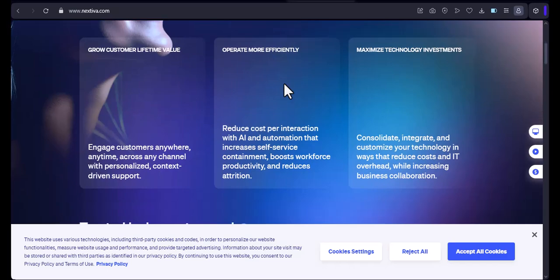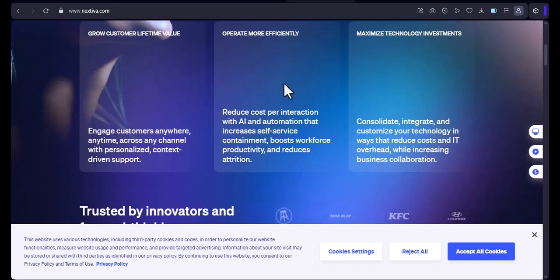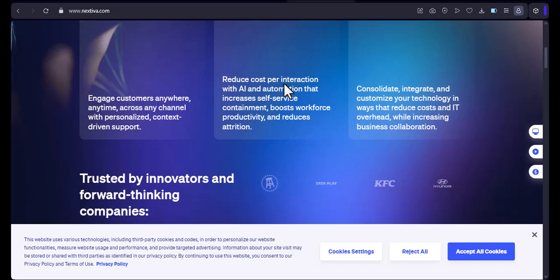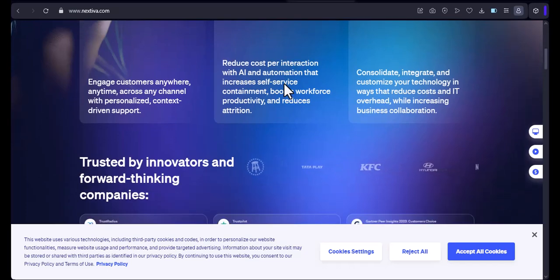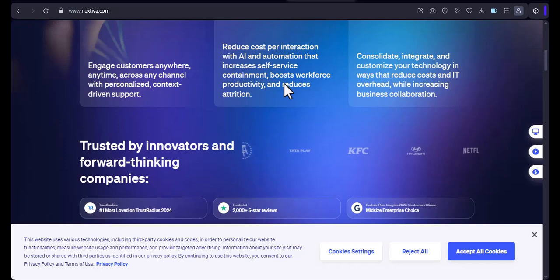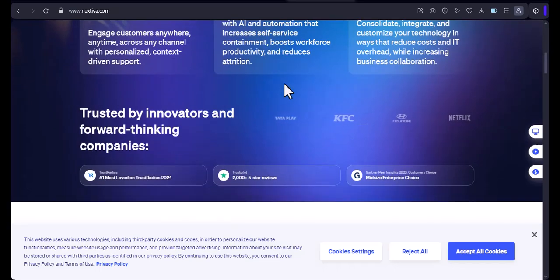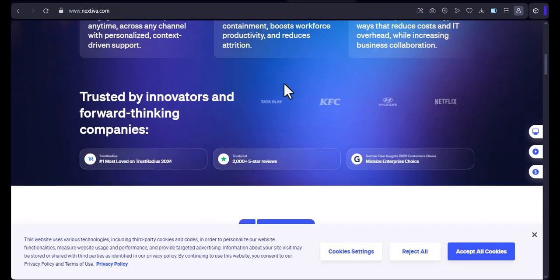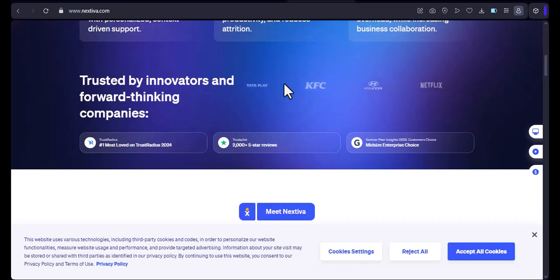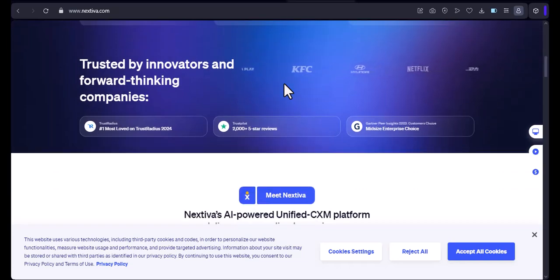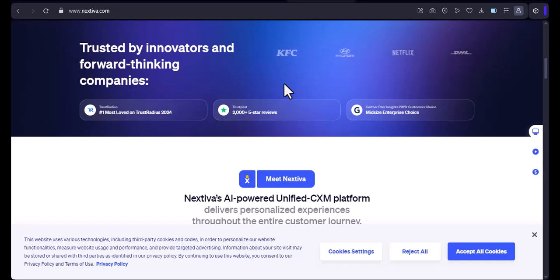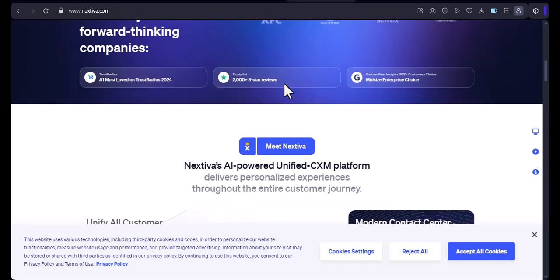What is Nextiva? Before we get started, let's take a quick look at what Nextiva is. Nextiva is a cloud-based business phone system. It's a great option for small businesses and enterprises. Nextiva offers a variety of features, including unlimited calling, voicemail, fax, video conferencing, and much more.